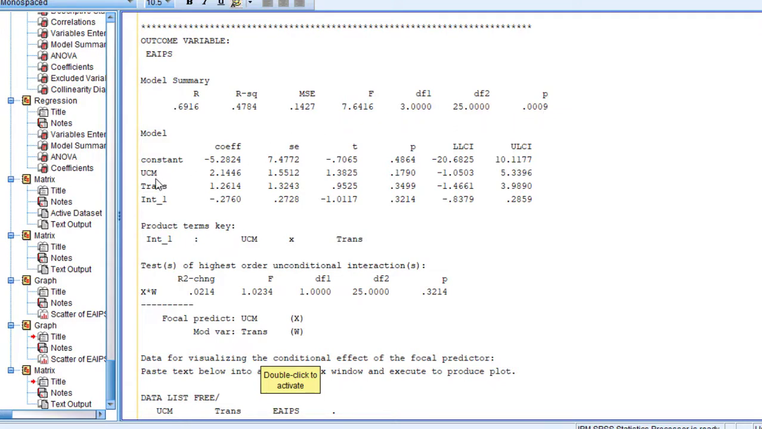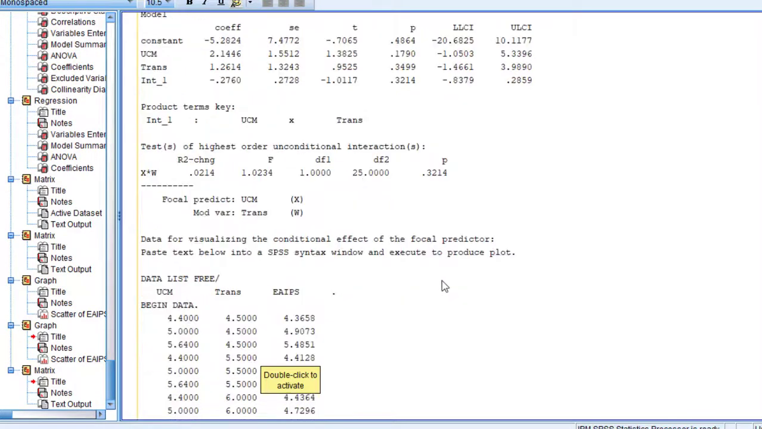But let's see the interaction effect of the moderator variable. Here it is not statistically significant, and the same with the other variables. Okay, so this is the interpretation of this output in brief.